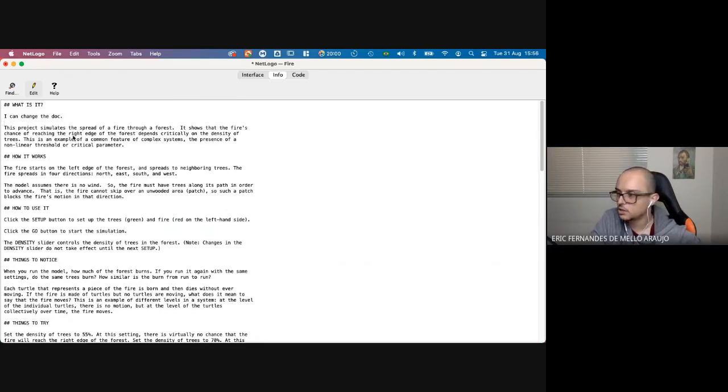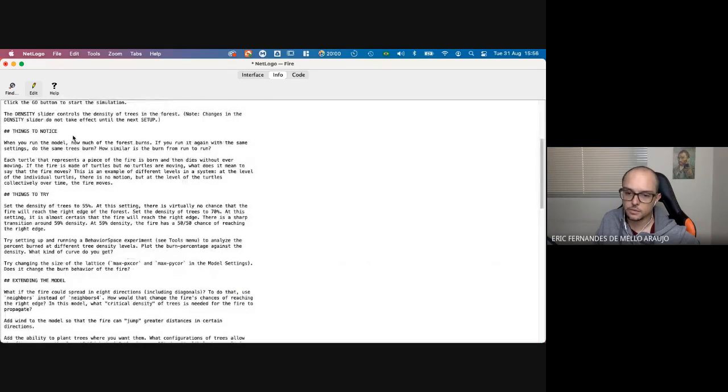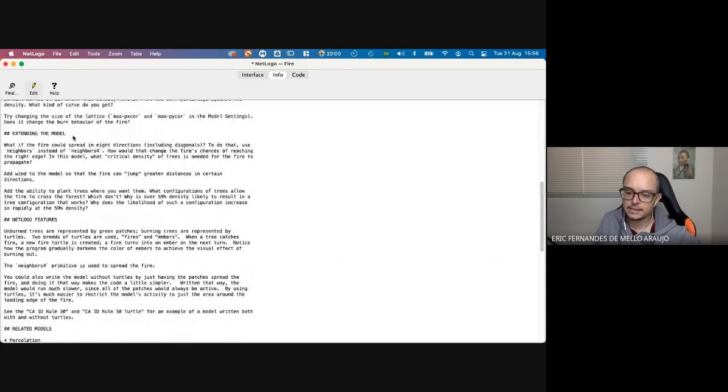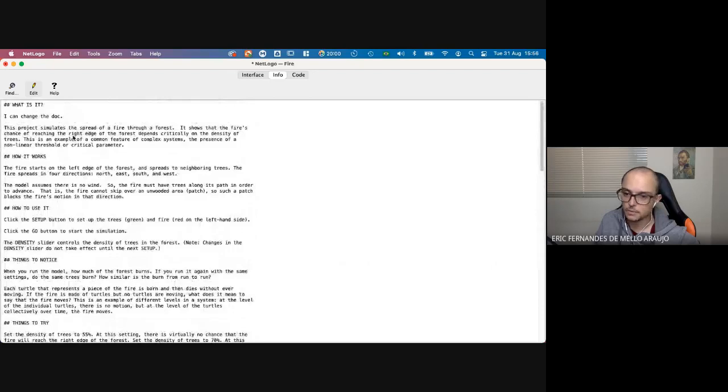And one important thing to say here is that NetLogo uses Markdown. Markdown is kind of a programming language for text, a very simple one, where you use hashtags for creating titles and subtitles, and you write down your text. If you want to create a list, a web link, or italic or bold font, there is a way to do that, and so on and so forth.